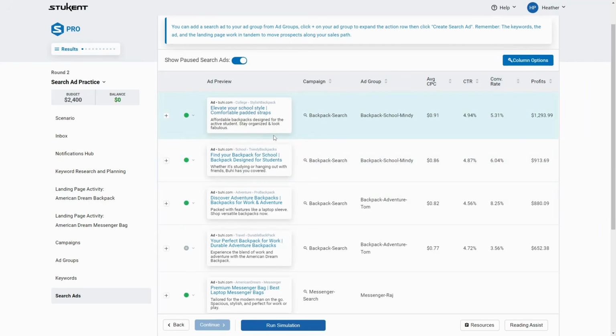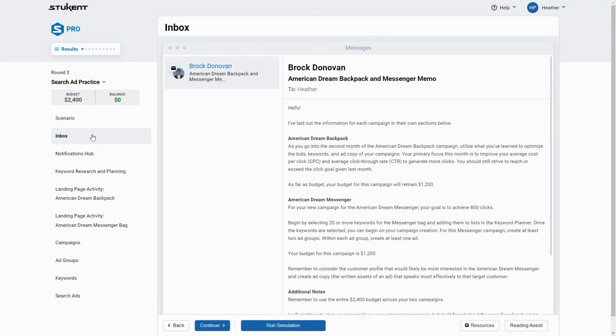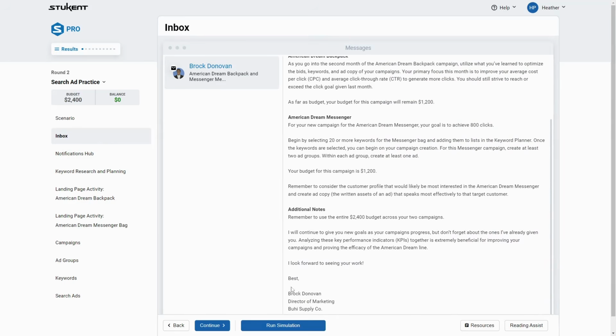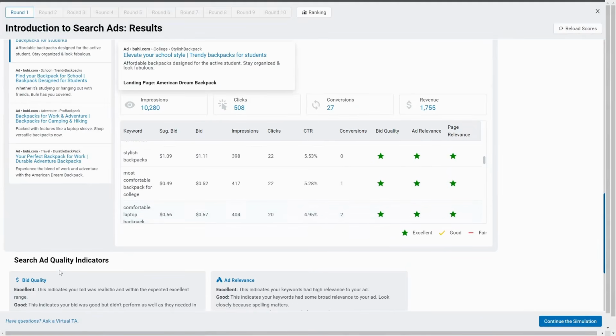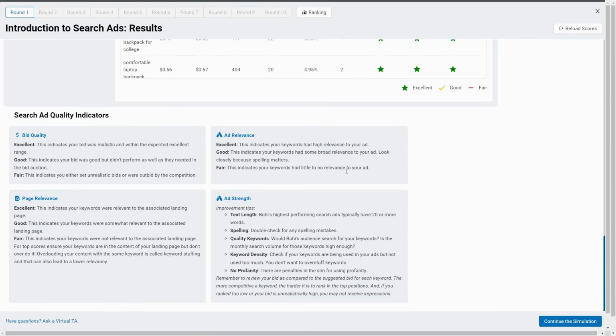And then go ahead and write down what you think might happen by doing that, and look at the results every campaign, every round, and see if what you expected was happening or not, right? And if it's not happening, then you revise that and go back and try something new. Always look at your notes for the paid search campaign optimization so you can get some tips. Always look at the notifications hub and the inbox to get some specific tips from your boss, Brock Donovan, and follow those guidelines when you're trying to make changes. And definitely also look at the ad search quality indicators so that you can see if you need to improve something there.